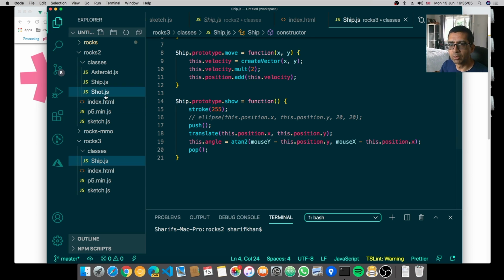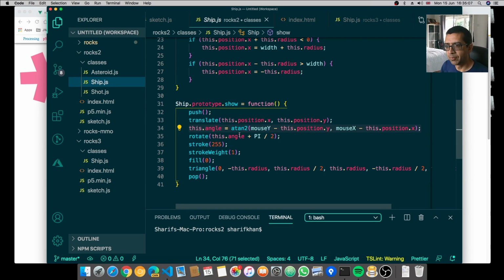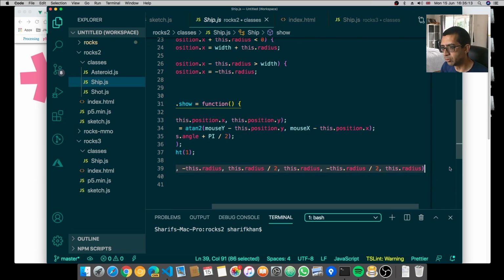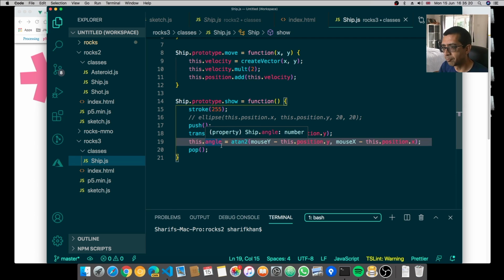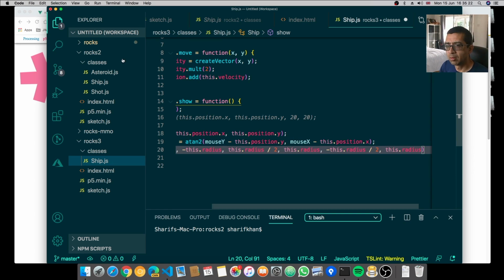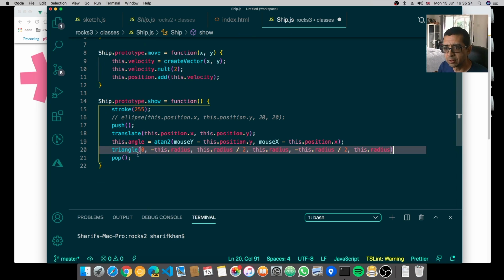Okay, so let's see what else was in here. So yeah, so now if we just, let's draw the triangle, and we'll come back to all these other bits in a moment. So in the ship class, okay, so this is us drawing the triangle.